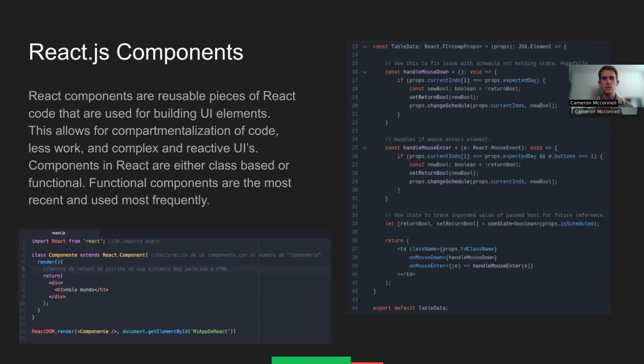Next, we have React.js components, which are the building blocks of everything React related. React components are reusable pieces of React code that are used for building UI elements. This allows for compartmentalization of code, less work, and complex and reactive UIs. Components in React are either class-based or functional. Functional components are the most recent and used most frequently. On the bottom left, we can see an example of a class-based component, and on the right, we can see a functional component that I wrote myself.